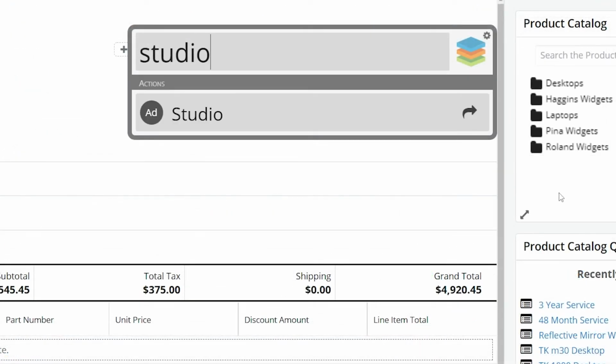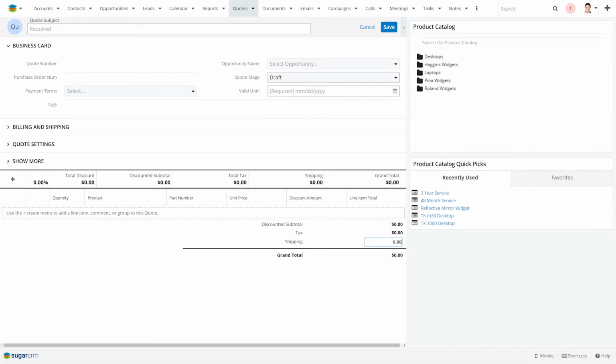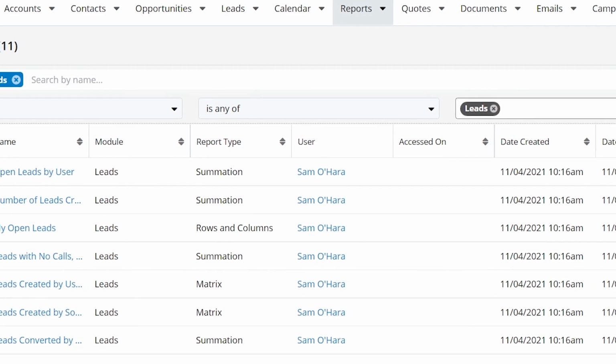In this search, you can type in anything you want to do, whether it be going to the studio, creating a new quote from scratch, or view your lead reports easily and quickly without clicking through the menus.